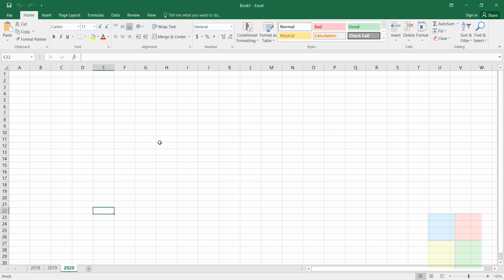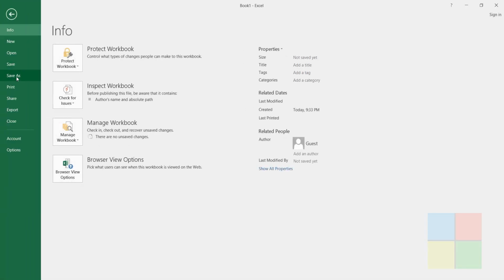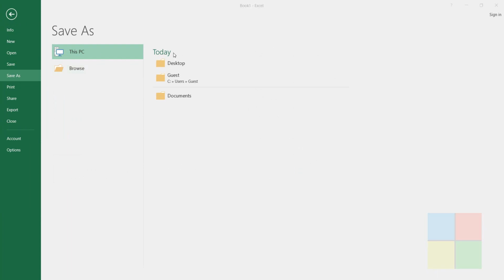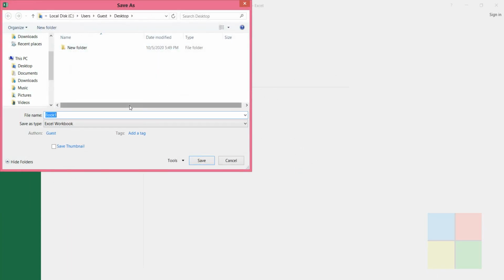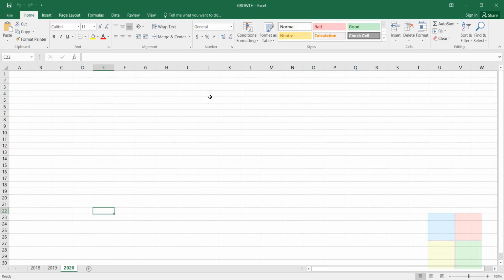And the workbook name as of now is Book1. Got it? This is the workbook name. If I want to change it, I can go to File, click on Save As. I'll rename it as Growth. So this is the workbook name now, and it has three worksheets. Got it right? Just like a book, and it has many pages. Just remember it like that.